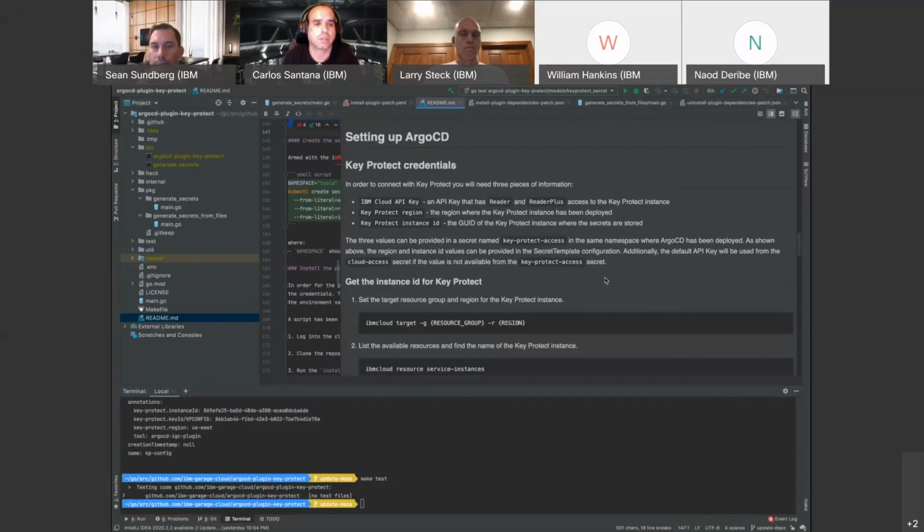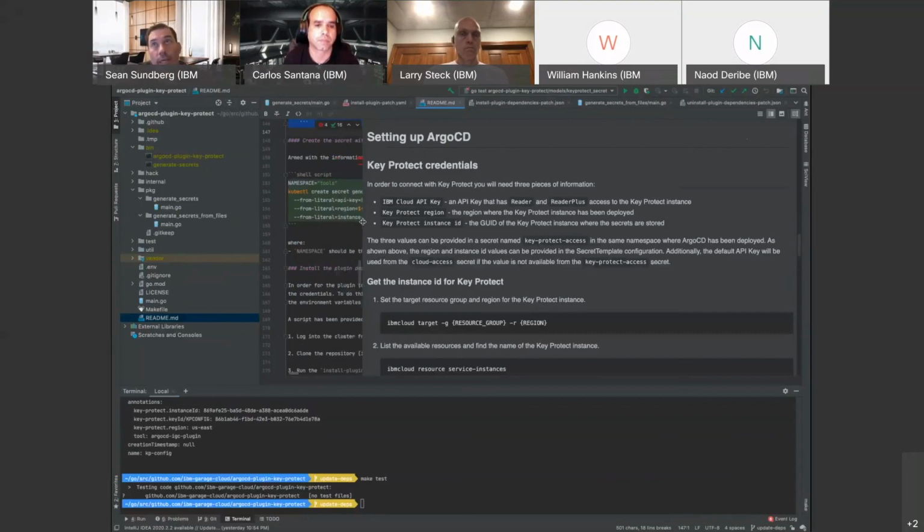Right. And even the instance ID we're putting in the secret template is also supported. It can be provided in the secret that's read by the container. So if you didn't want to give people access to specify which instance they're pulling from, but that's essentially managed, that could be done too. So there are probably scenarios for how to lock this down further to prevent too much access.